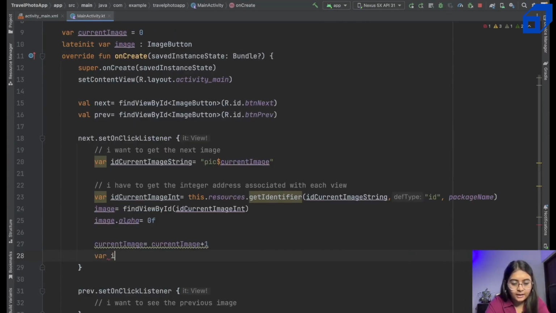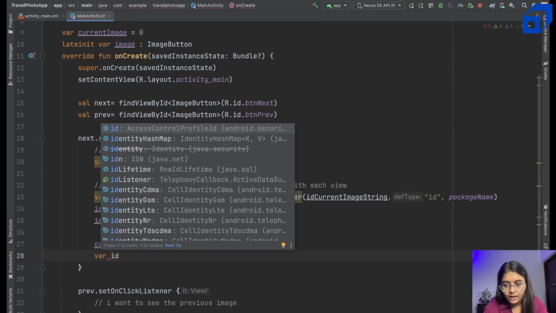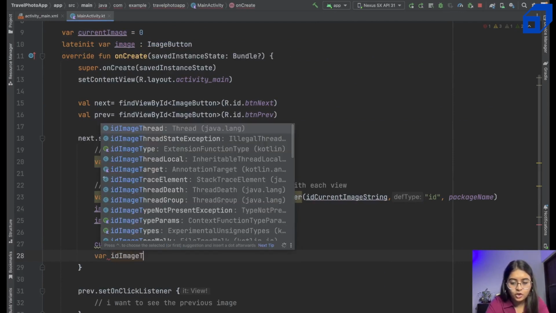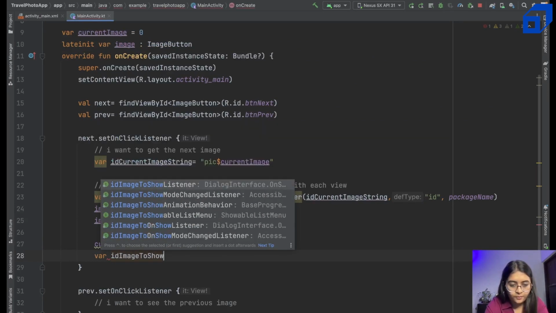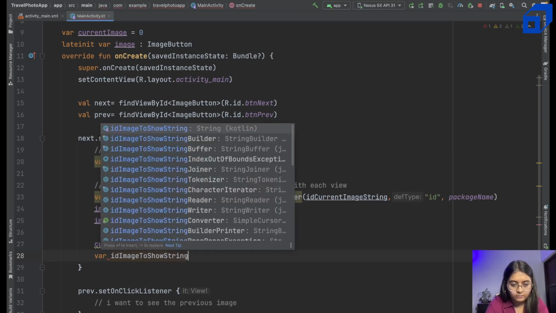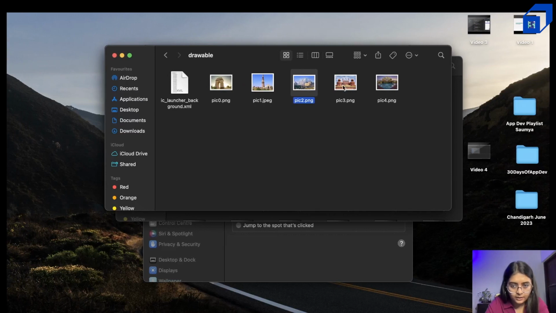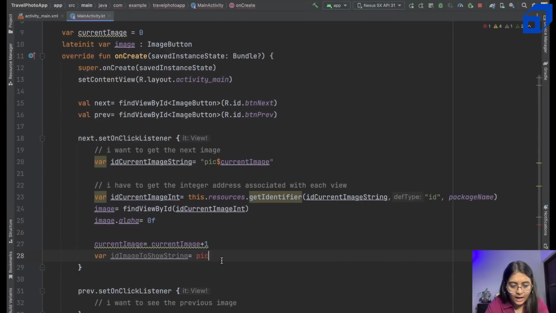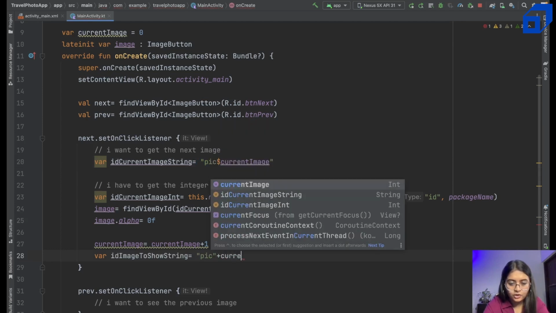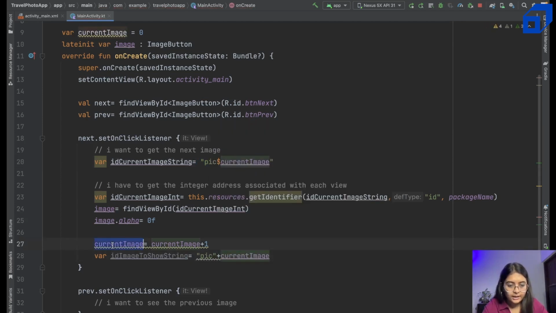So var id of the image I want to show, and a string id. Okay, a string id. I want it to be like pick 3, right? So how will I do that? I'll do it in the same way as I did here. Yes, I'll say pick plus the value of current image. I incremented it, right? Perfect. And everything will be the same.